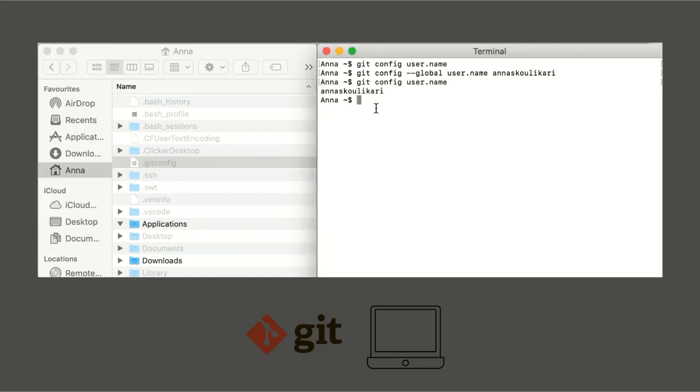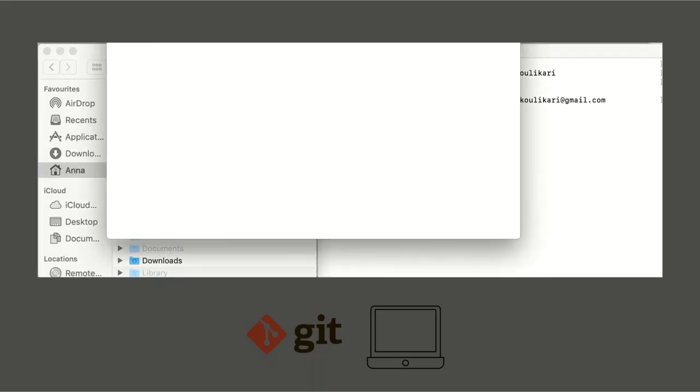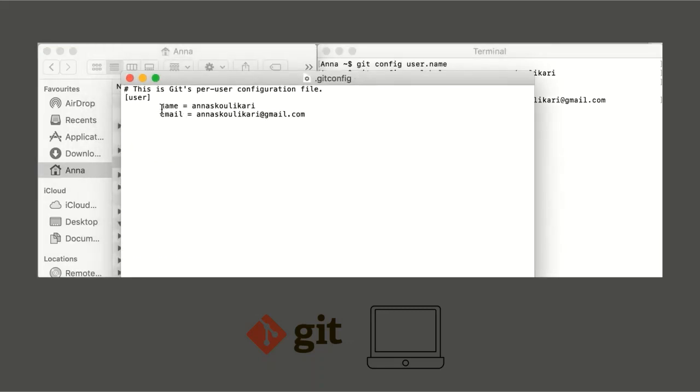Now let's do the same for email. git config --global user.email and then pass in the value. And now if we open the .gitconfig file once again, we can see that now the email is set as well.